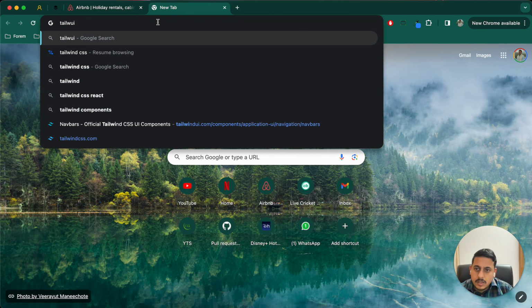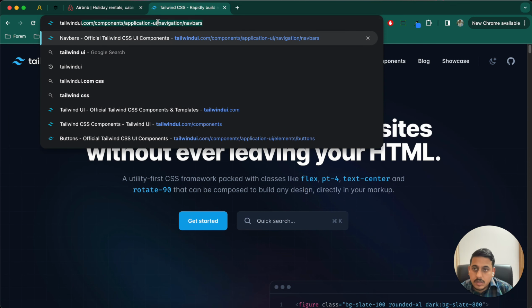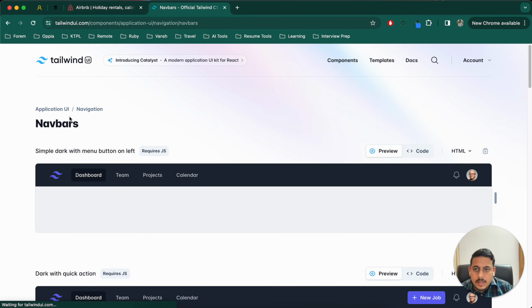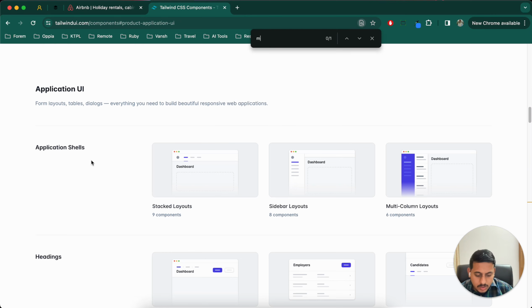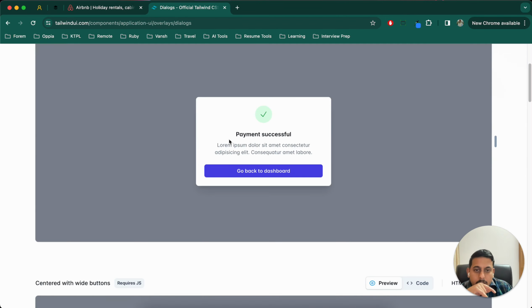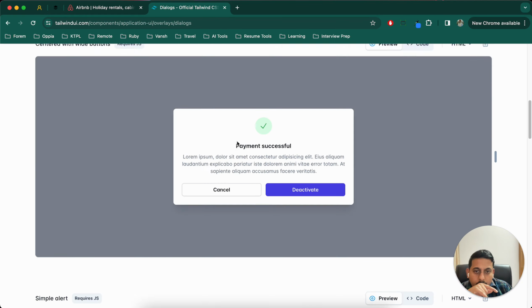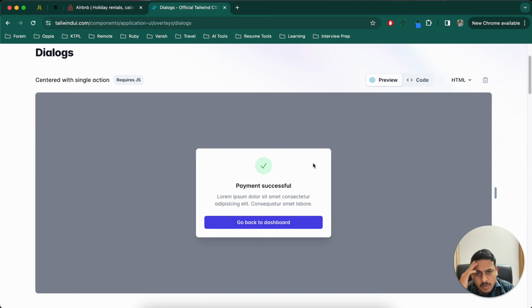Tailwind UI. And I'll try to find modal overlay. Yeah, dialogs. Okay. We can copy the first one because we are not concerned about the internal content. We are just concerned about whether it's a modal or not. So let's copy this.